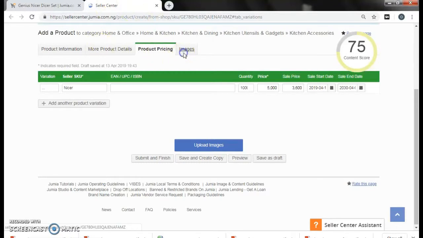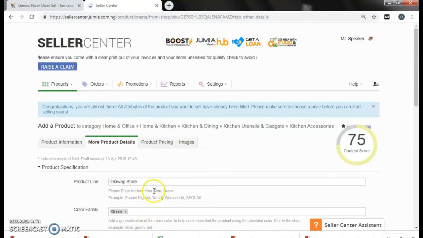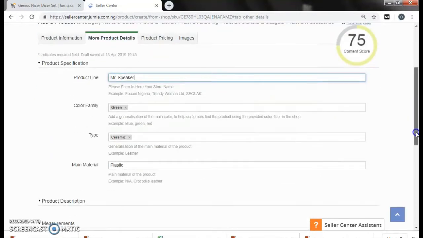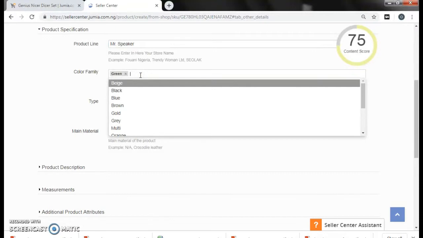So as you can see, the image is already down here. So if you want to change it, you just click on this delete button and change it. But if you don't want to, you proceed and come over here, and then this here is where you enter your store name. For instance, Mr. Speaker. Okay, then here we have color family, which is green. As you can see, we have green color there, and I think we have white there also. You can enter if you want.